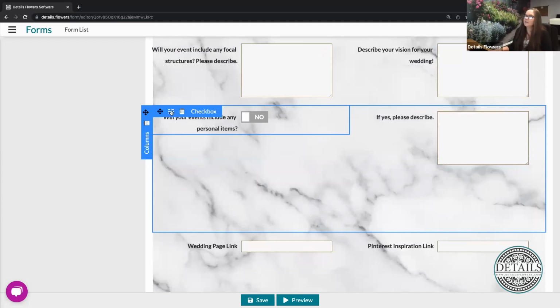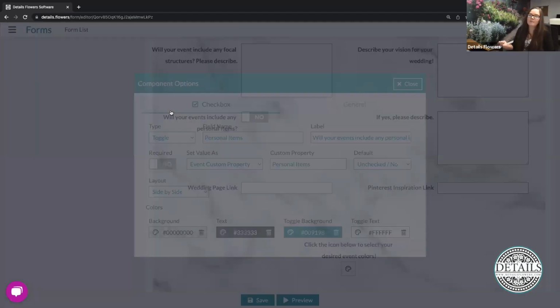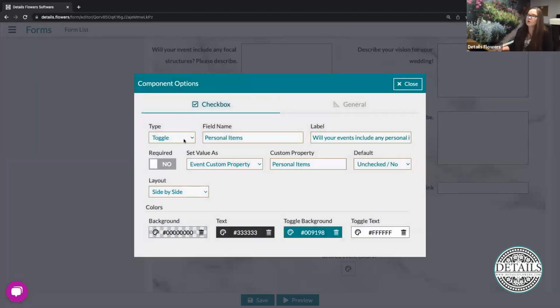Down below that is going to be a checkbox, but this can also be a toggle. So you can change this to either be a checkbox or a toggle here. And then, of course, you've got your field name and label. This one I have set to be a custom property. And when you set it as a custom property, you're also going to be able to choose what the name of that custom property will be. So right now I've got it set at personal items.